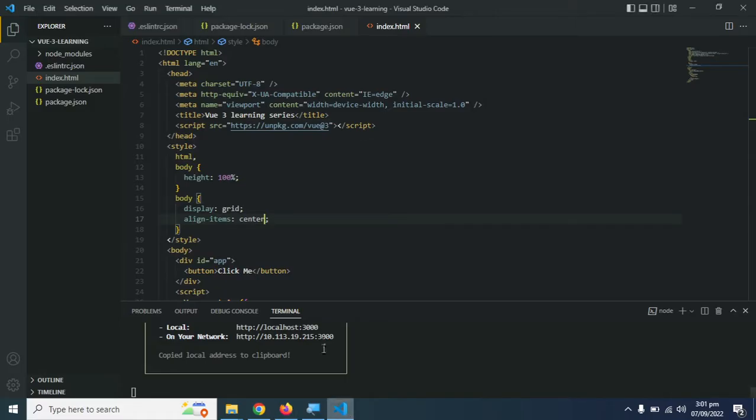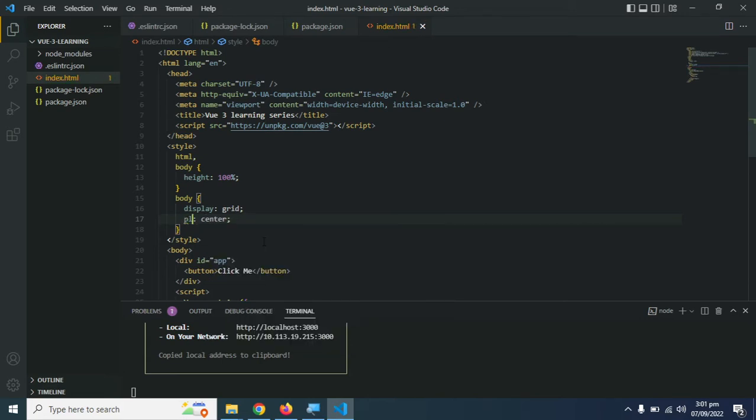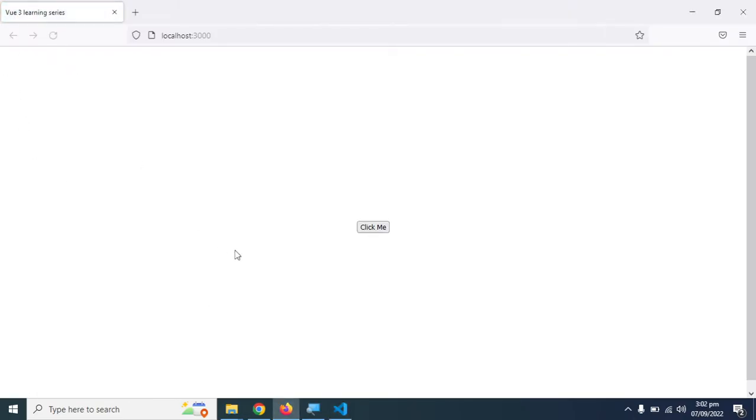No, it's not centralized. I think it's place items. I think it was place items. Yes, now it's in the center. Okay, let me zoom it out a bit for a clear view.